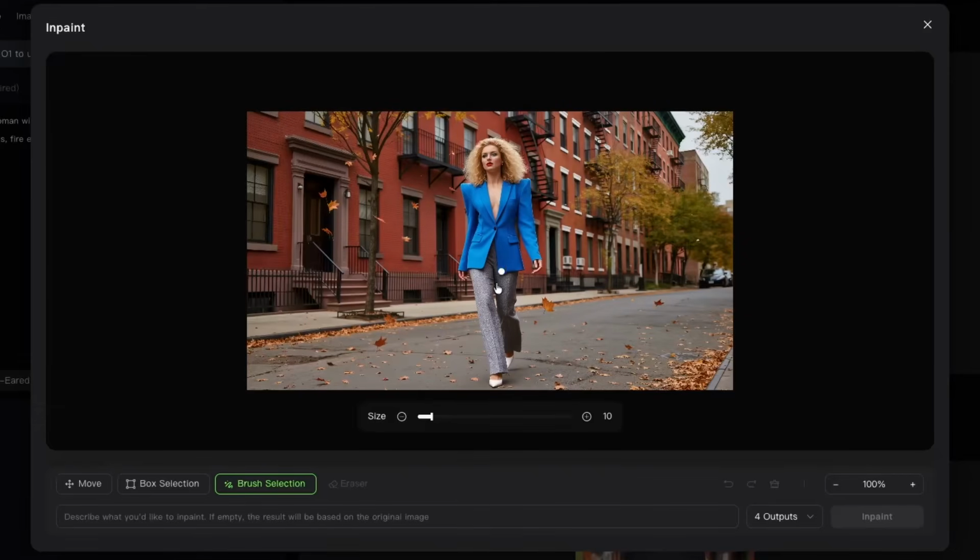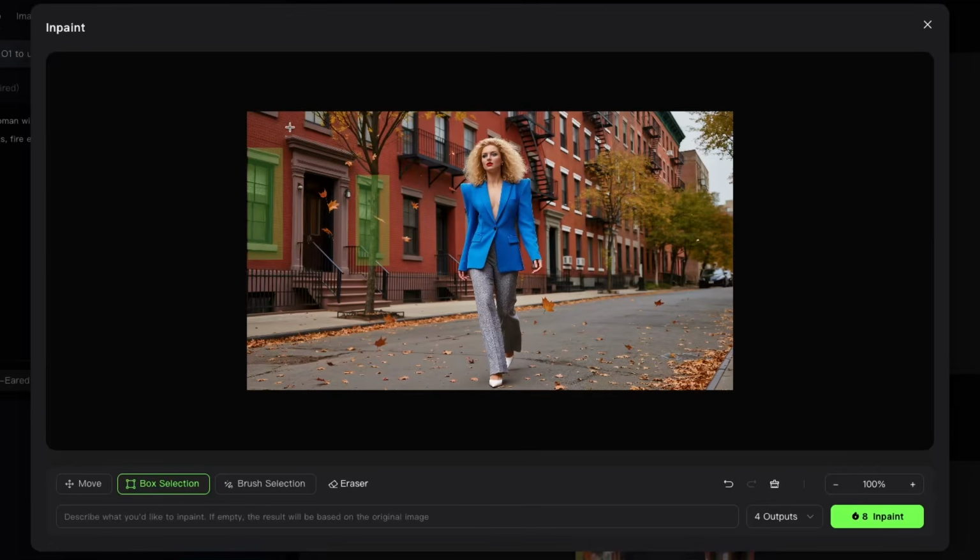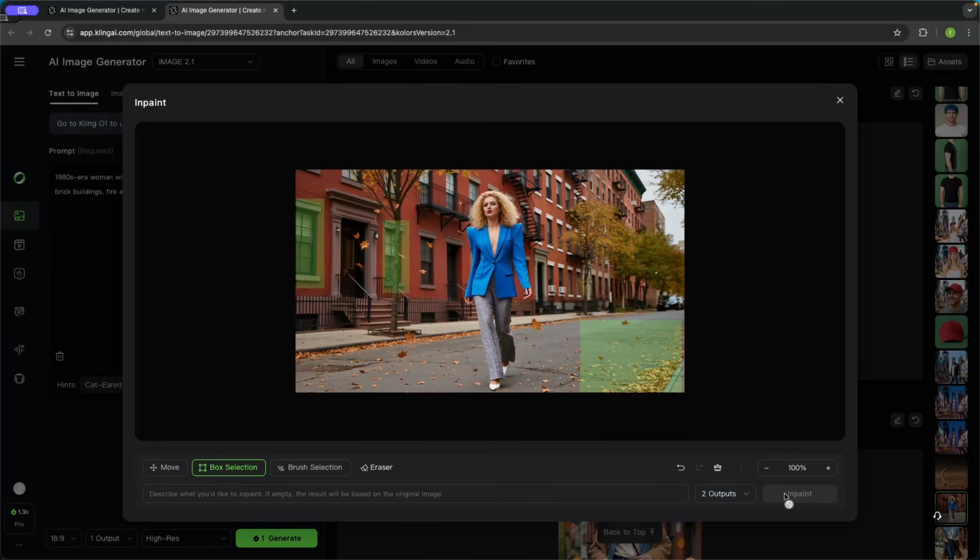Let's say I want to change something that happens in the background. I'm going to go to box selection. Maybe I'm going to select this window, I will select the other window and maybe the trees, or maybe something that happens right here, right? So just going to select that. Then nothing on the prompt, and I will go to 2 different outputs. Let's run the task and see what we get back.